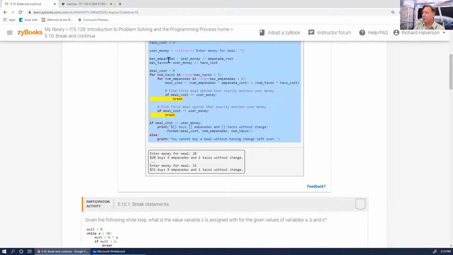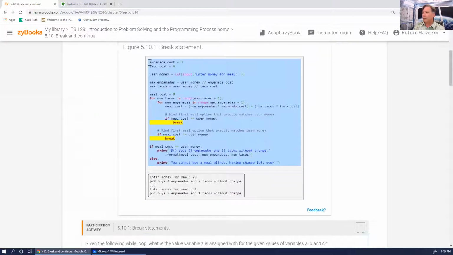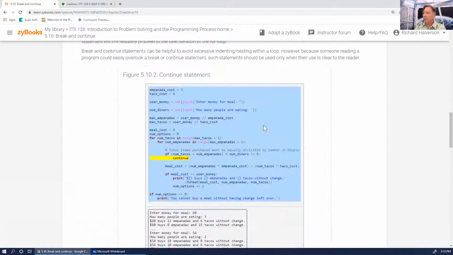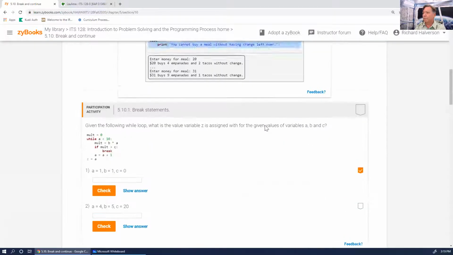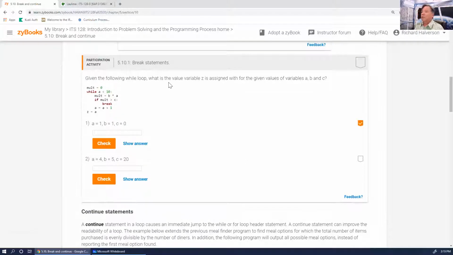I'm going to start this program here in 5.10. This is a little bit complex, so I think I might come back to that. Let's go down here and start with, let's see, what's this? Given the following while loop, what is the value of z assigned? Z is assigned for the given values of variables a, b, and c. Okay, so let's just see what this looks like.